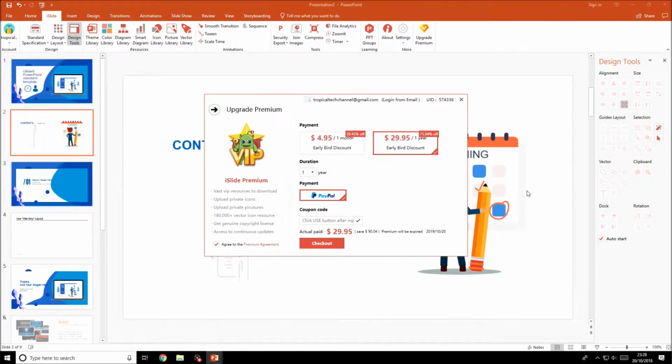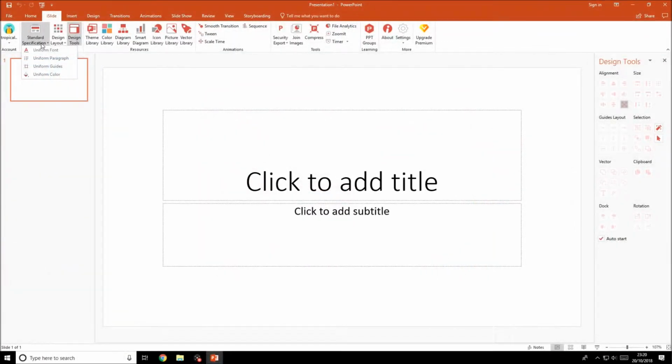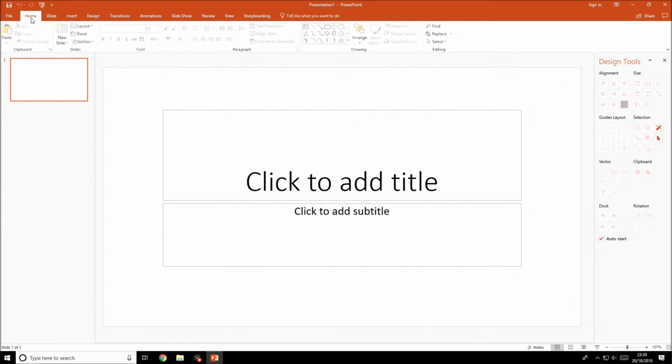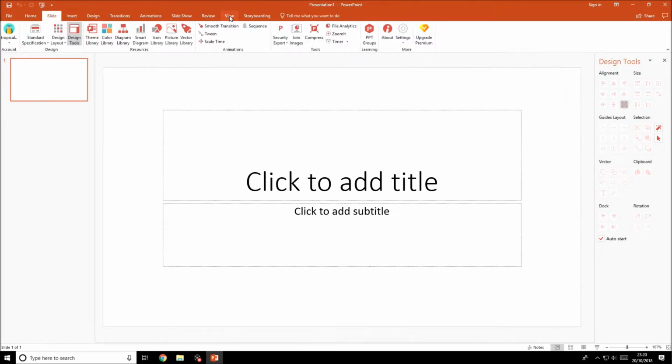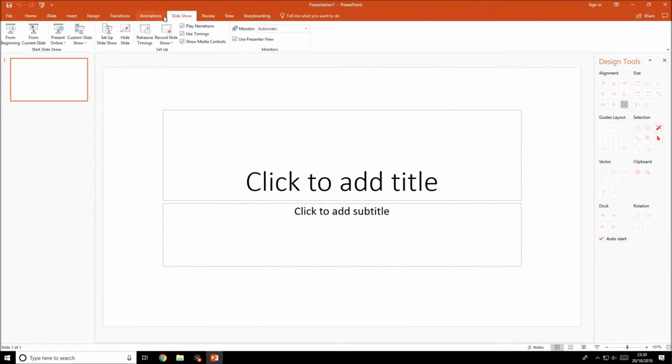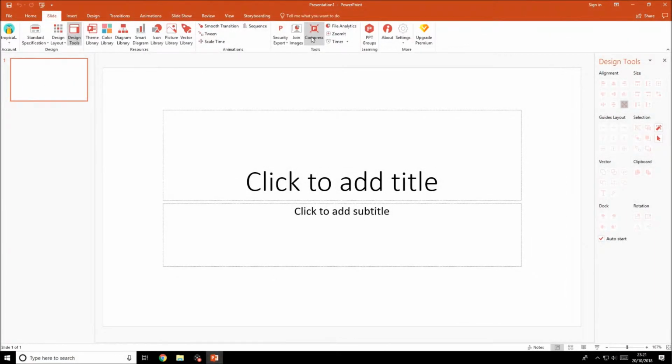iSlide currently costs either $4.95 a month or $29.95 for the full year. This is very reasonable if you can see yourself using some of the premium features. iSlide boasts well over 1,000 separate themes to choose from, over 150,000 icons and almost 8,000 diagrams. It all sounds very impressive, and it is. I can certainly see how this would save me time.